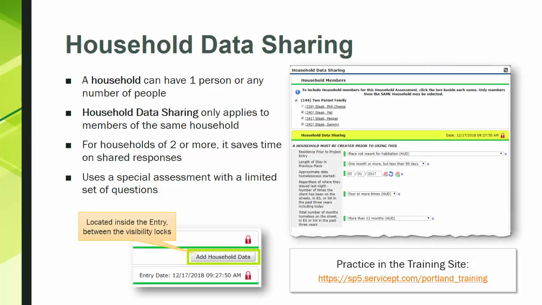In the entry, there is a button to access the special assessment with a limited set of questions. Household data sharing gives you the power to enter a value once and save that response for multiple people. Let's see a demo in the training site.